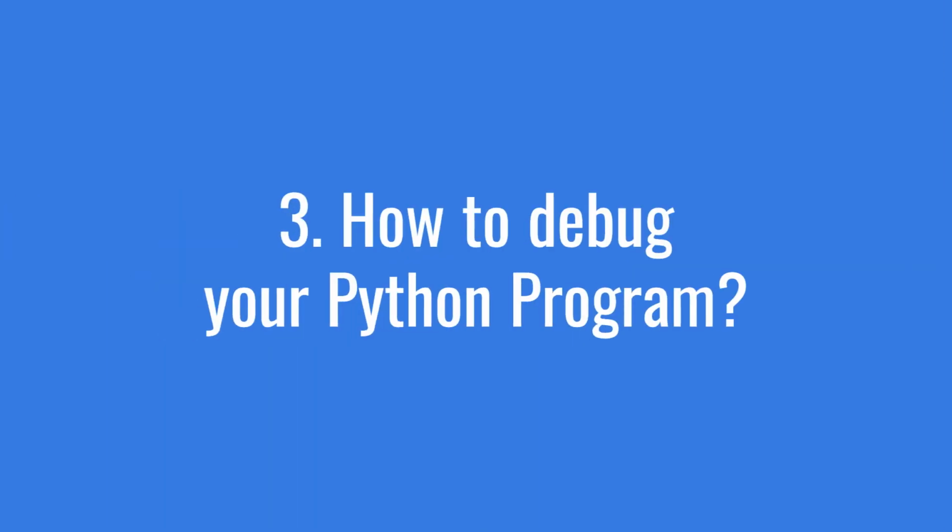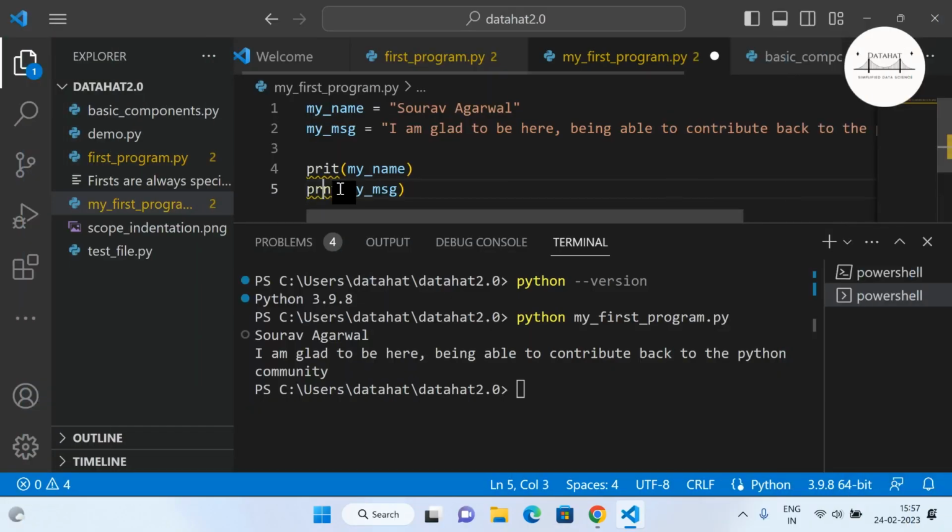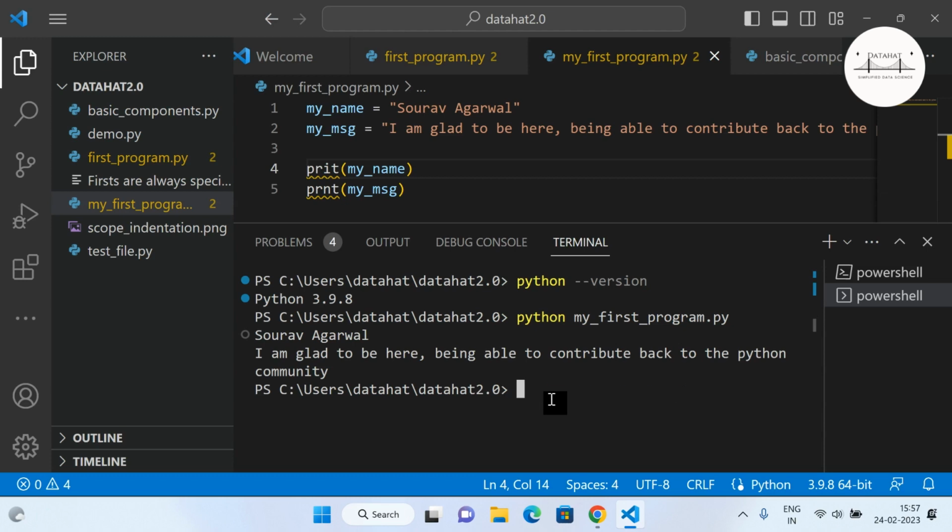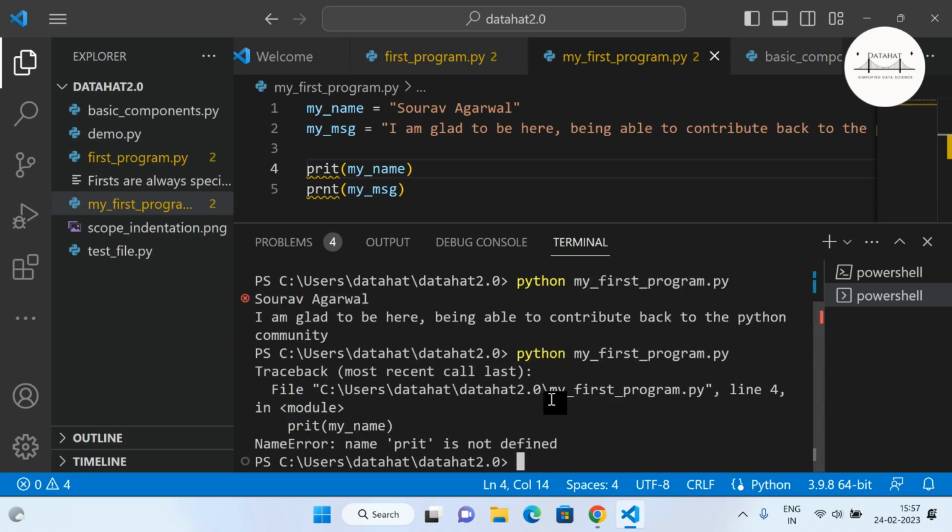Now, how to debug? Let us make certain random mistakes. As you know, Python is interpreted at runtime. So wherever it finds a mistake, wherever it finds an error, it will report that without executing further lines. Okay, let me save it using Ctrl S and re-execute it. Now, as you see, we have an error message, right? So how do we debug?